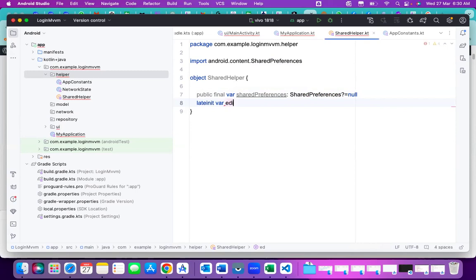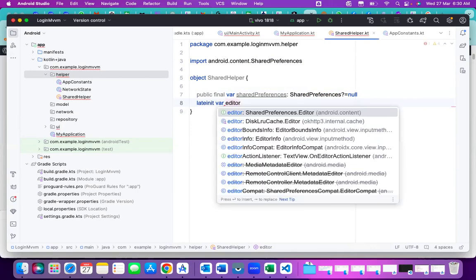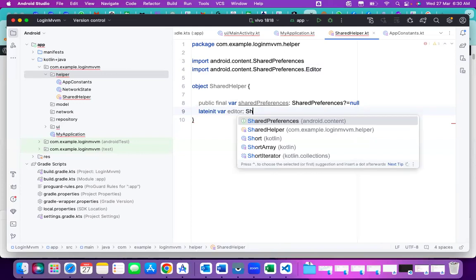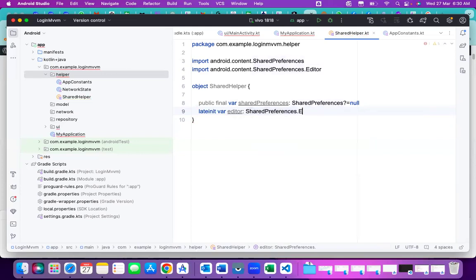This code we have already written last time, in the previous classes I wrote. That is different, but this we already know. So this editor. Here what we have to write: sharedPreferences.edit, direct line. So here we have to edit the shared preferences.